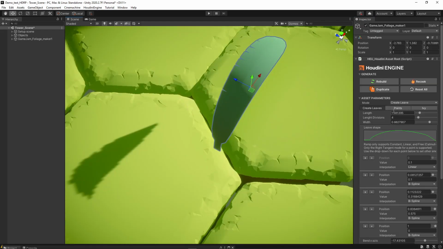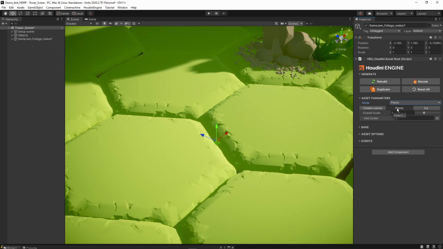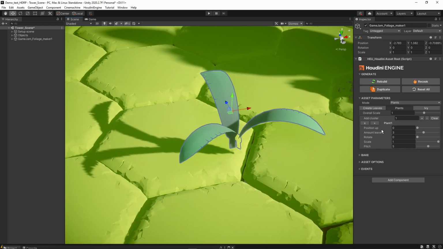So once we are done with our leaf, we're going to switch then to the plant mode. So we're going to click on plants, and you will see nothing appear. So we can also switch here to my plant tab. And what we have to do here is we need to add clusters of leaves. So I'm going to click the plus icon, and now we will have this cluster of these leaves.